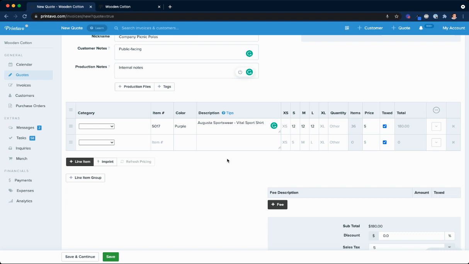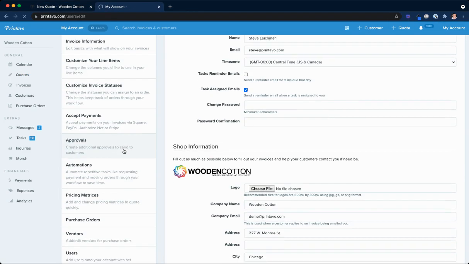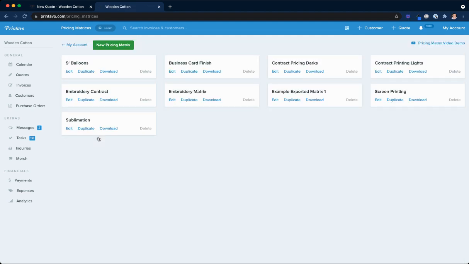Now, if you want to make sure everyone in the shop is pricing out consistently based on the amount of work that you're doing and the type of work that you're doing, then what you want to do is utilize Printavo's pricing matrices. And these are set up under My Account and then Pricing Matrices.